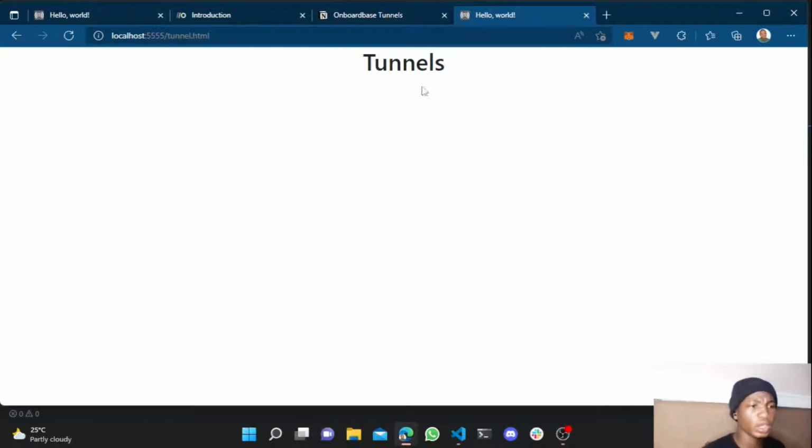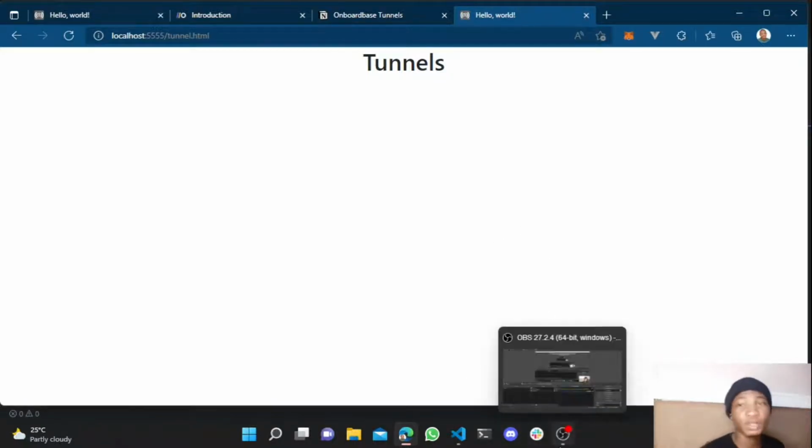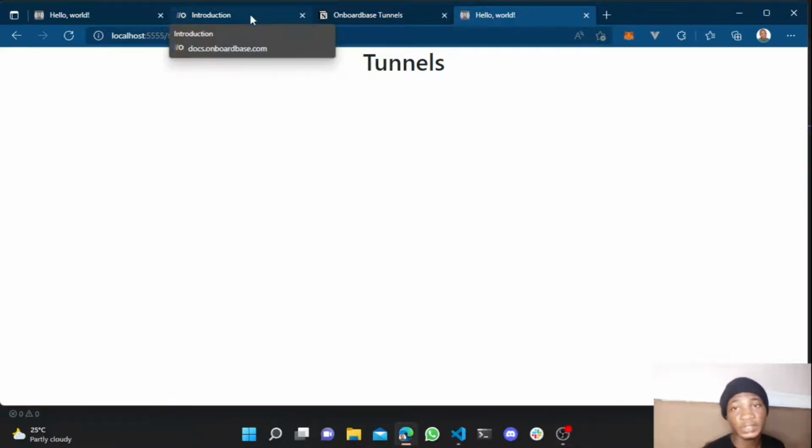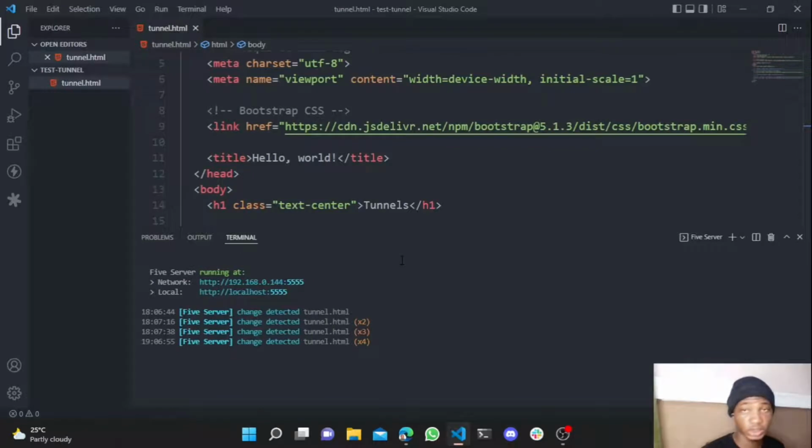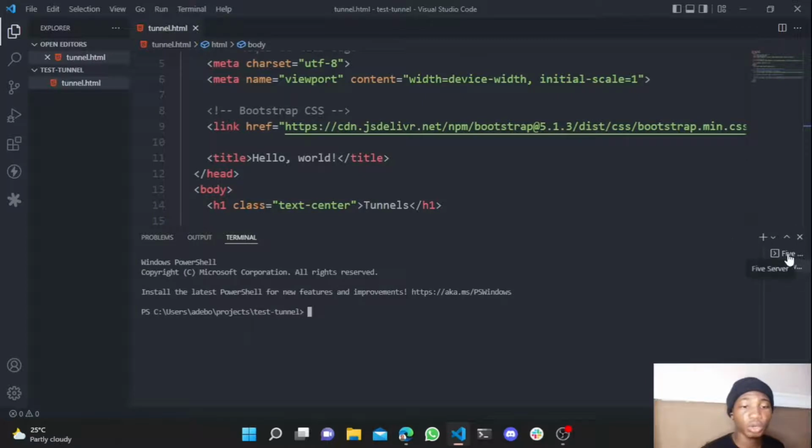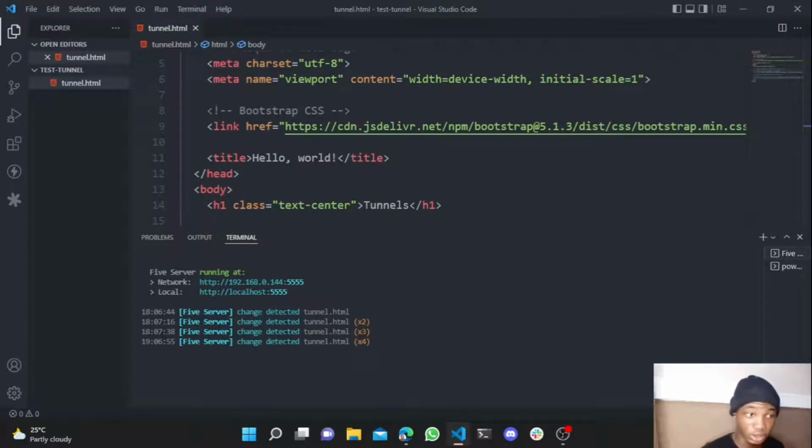So how can we integrate Onboardbase in this project? Firstly, the requirement for using Onboardbase as a tunnel in this project is having Onboardbase installed. If you don't have it installed, you can check our past videos on how to install Onboardbase into your project. You also need to have an account with us to be able to continue. After doing all those processes, you can create a new terminal and make sure your old server is running fine. I'm using 5server to run my own server and it's still on.